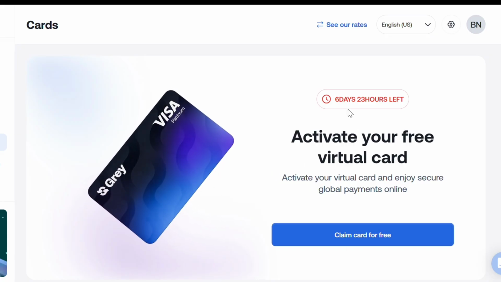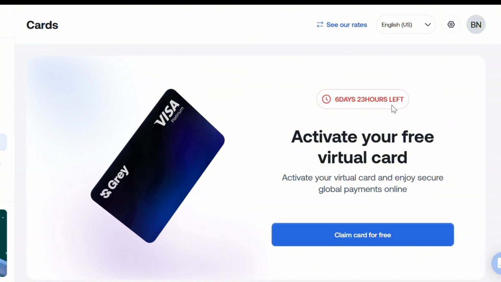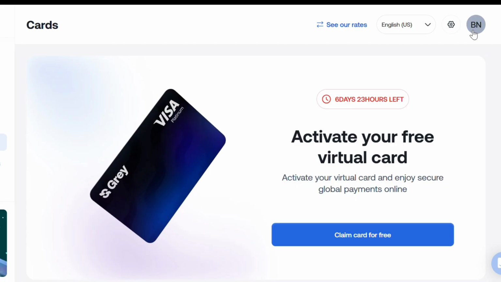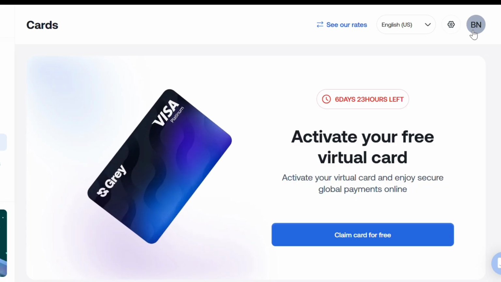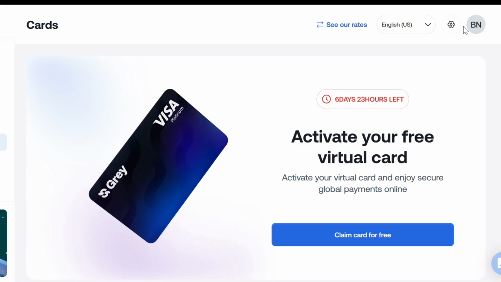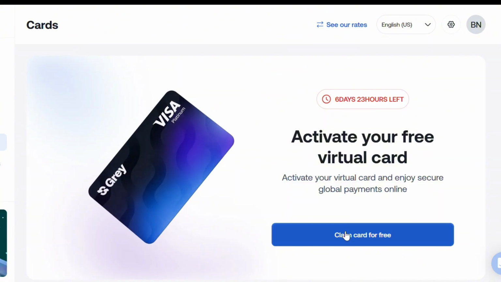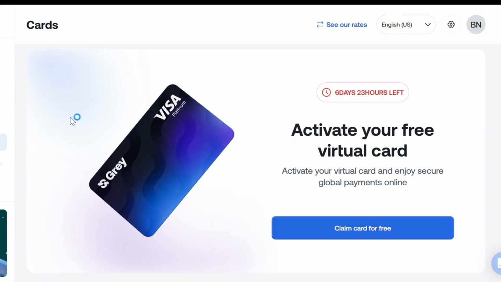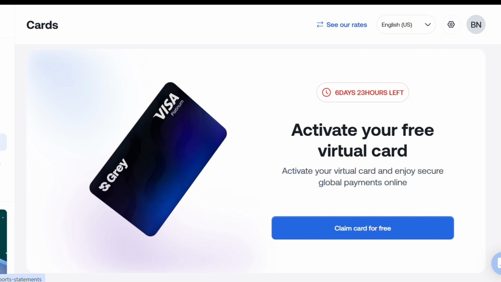During my time, they didn't give me this time limit, but now we see a time limit. So what you want to do is make sure you fill in all your legal documents right here, your passport details or your driver's license, whichever method of identification you want to use. You're going to fill it here, so you can easily come here to claim your free card within 6 days. So once you are done here, you want to check reports and statements. Let's see what it is.